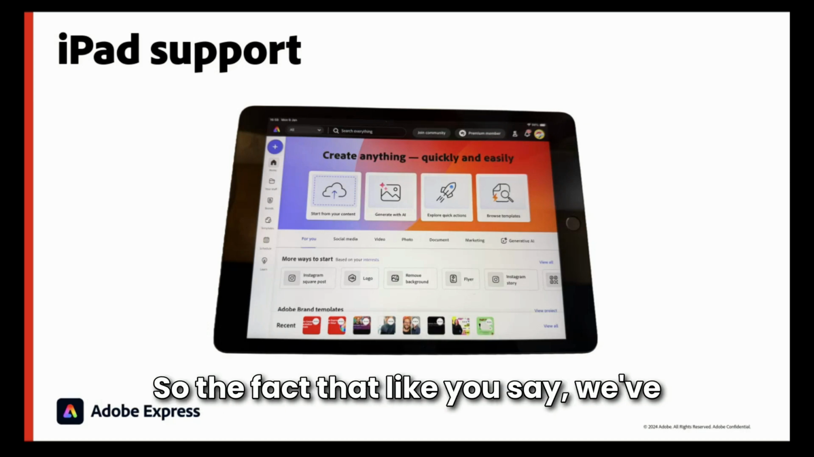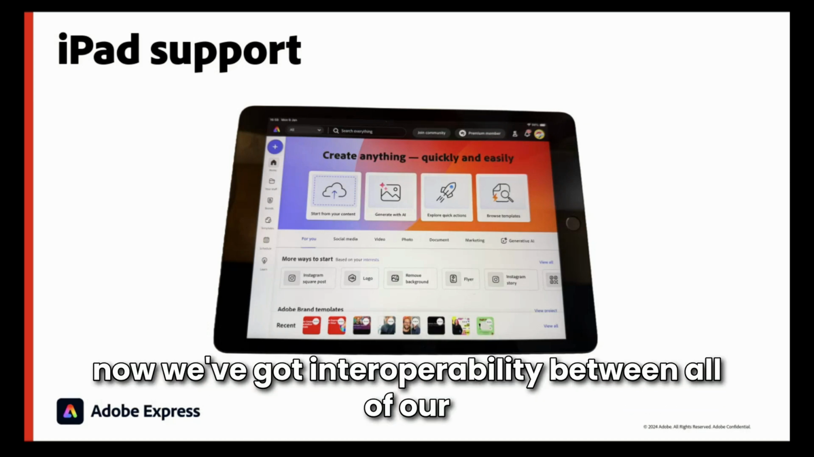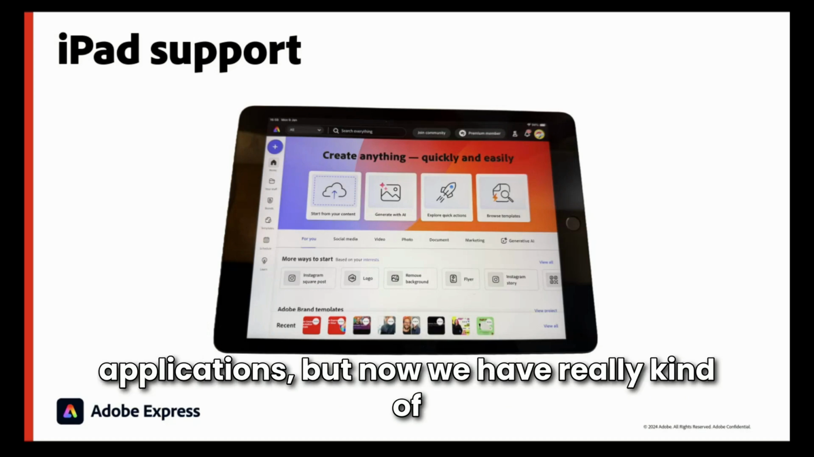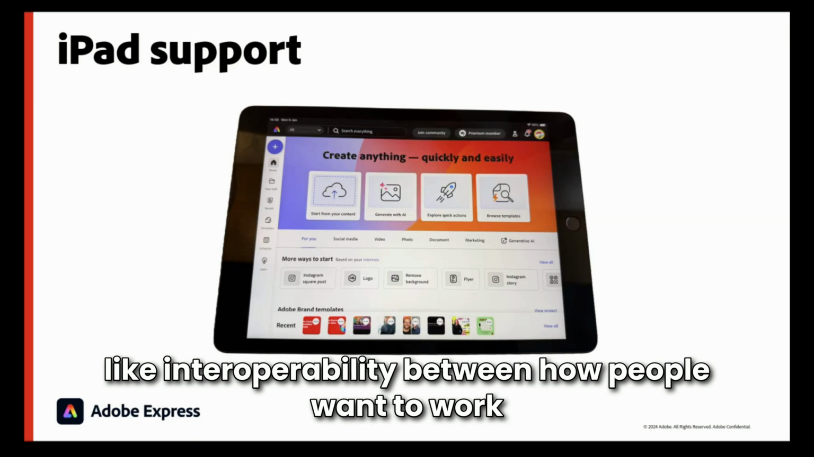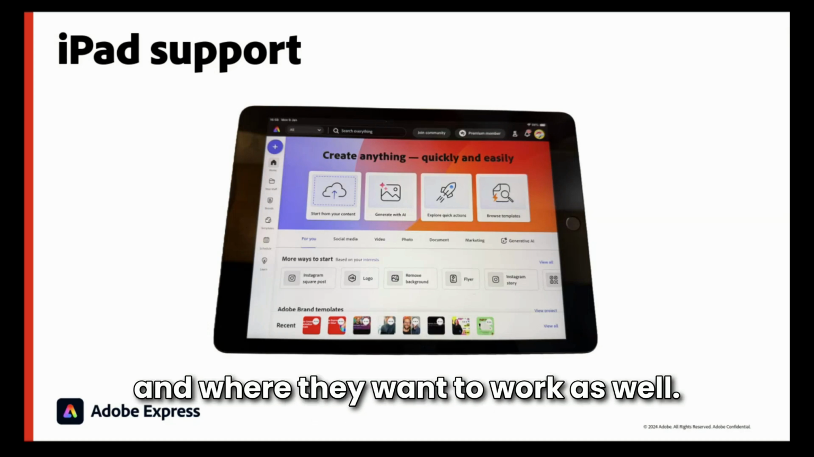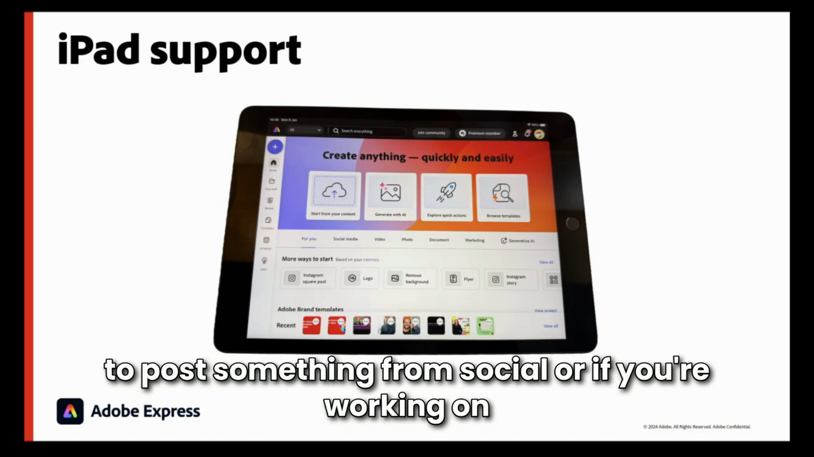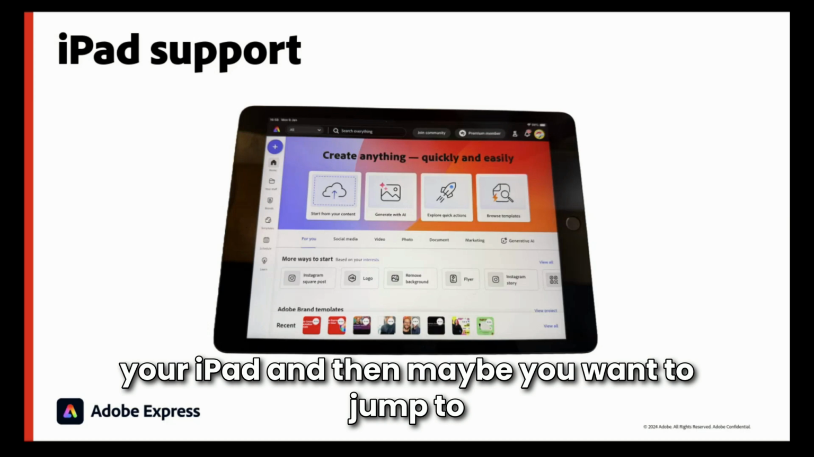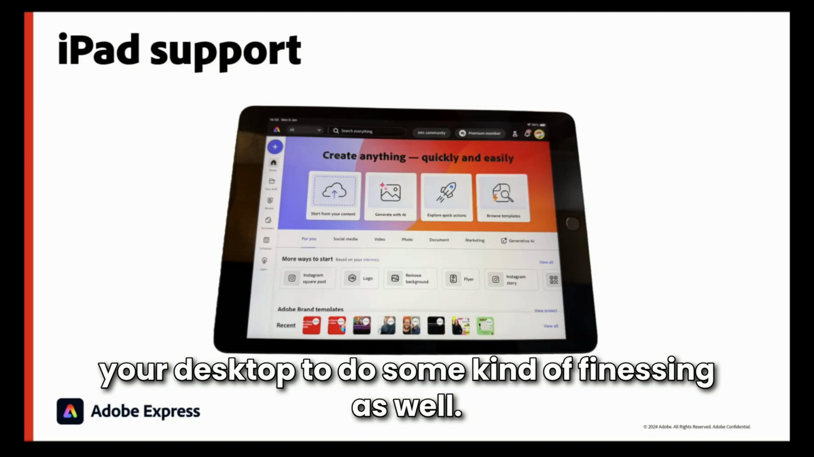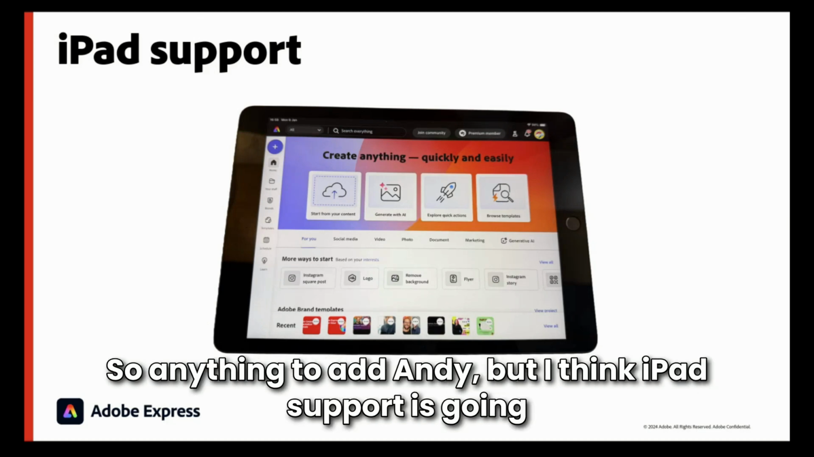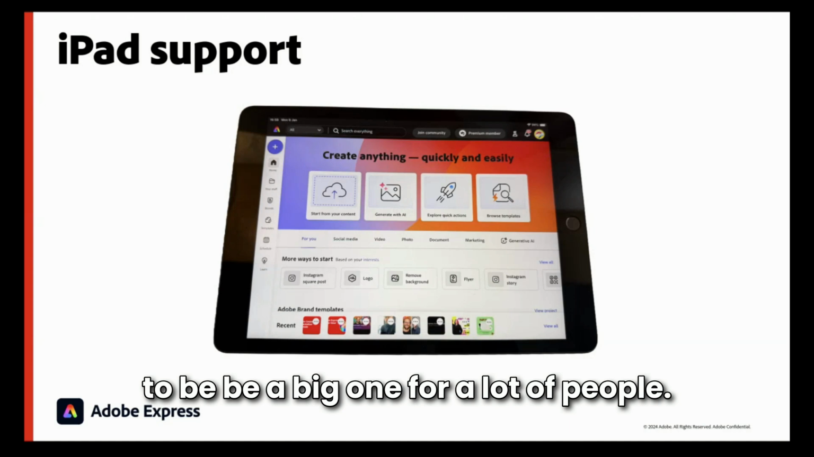So the fact that, like you say, we've got interoperability between all of our applications, but now we have interoperability between how people want to work and where they want to work as well. So if you're out at an event and you want to post something to social, or if you're working on your iPad and then want to jump to your desktop to do some finessing as well. Anything to add, Andy? I think iPad support is going to be a big one for a lot of people.